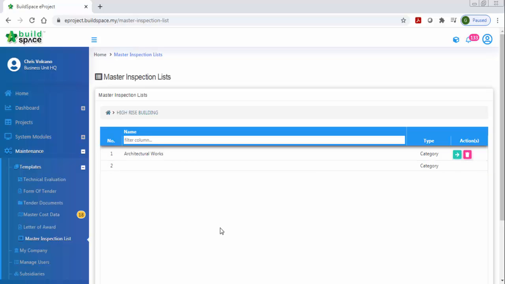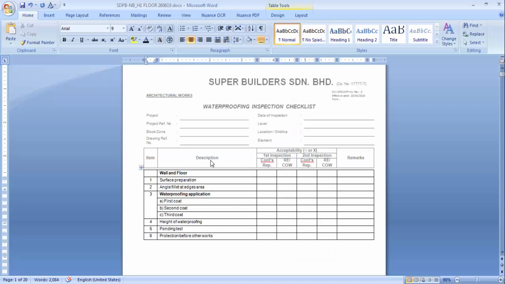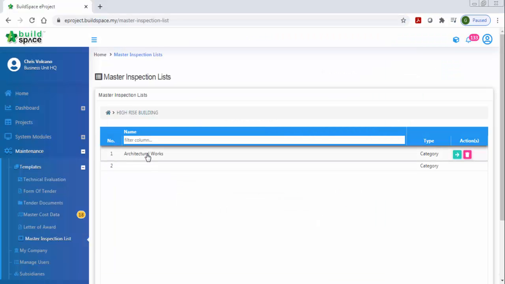Or before that, I can show you. Let's say I want to create this sample. This is a sample inspection checklist, in the real industry. This one is a waterproofing inspection checklist under architectural works. So this is the item that they need to check. Okay, so I go back to here, architecture works.